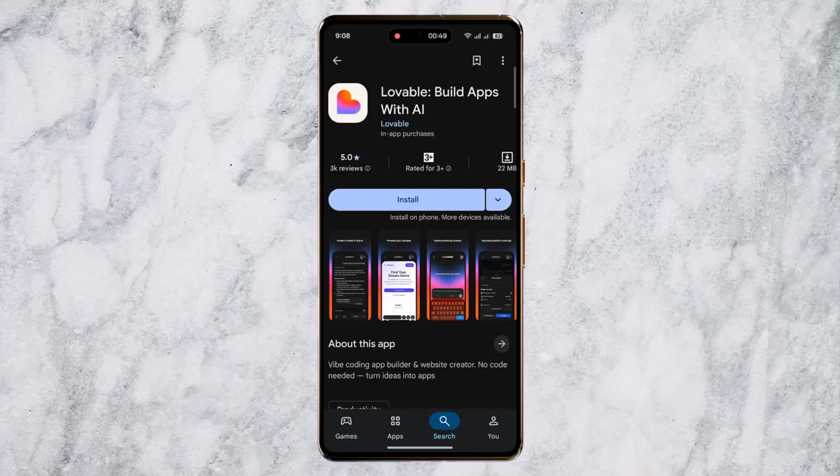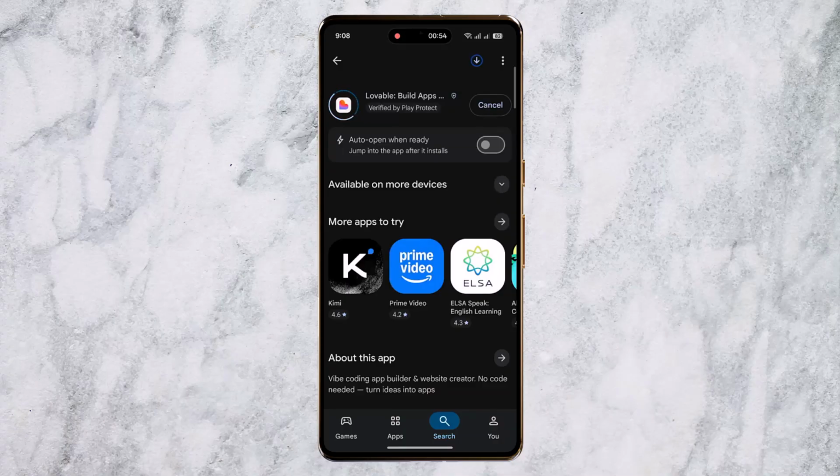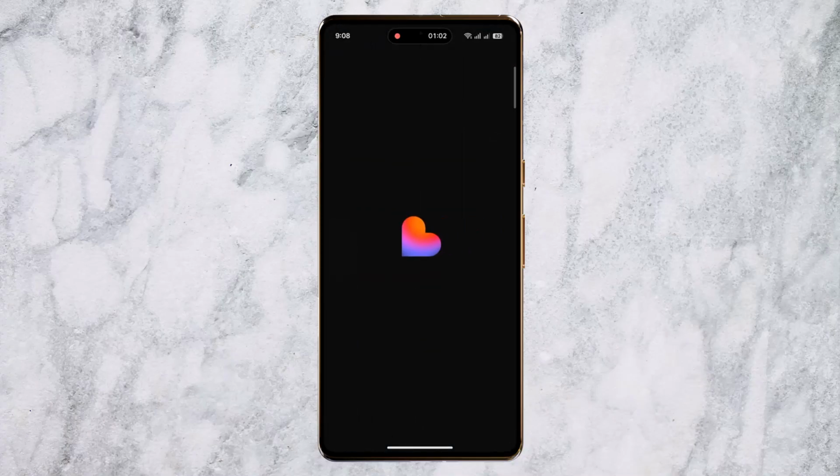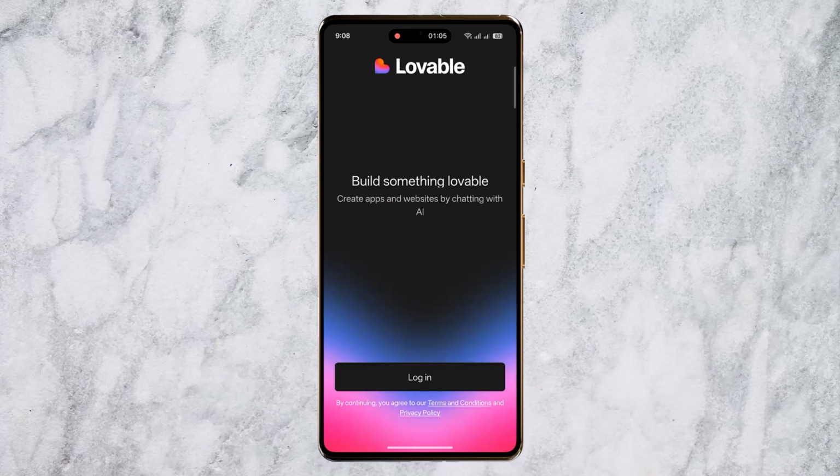Now to download it, all you have to do is tap on the install button that you can see over there, and it is going to take a while depending upon your internet connection and your processing speed. And once done, you can see we've successfully went ahead and downloaded the Lovable application.